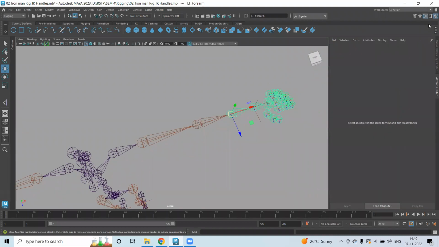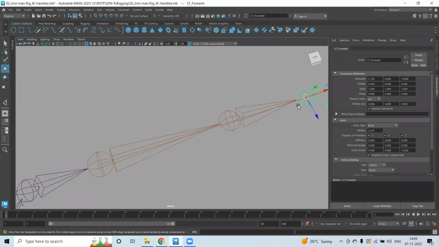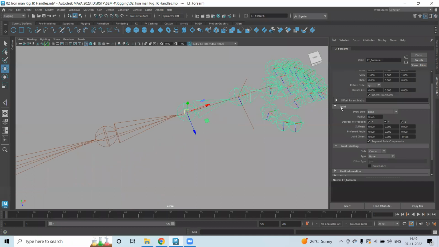Go to the attribute editor of it. This is the attribute editor. Select the forearm joint. Go to attribute editor. In this, you have joint mentioned here. Just below this, under the joint options, you have stiffness. There's an option called stiffness. I give 2, 2, 2 for x-axis, y-axis, and z-axis. 2 for x, 2 for y, and 2 for z. That means for this particular joint, which is the forearm, I'm giving stiffness.